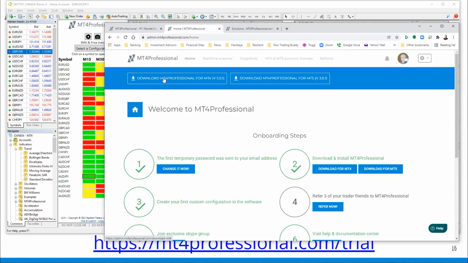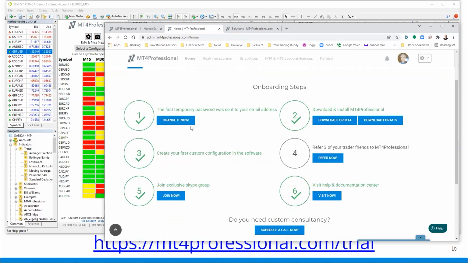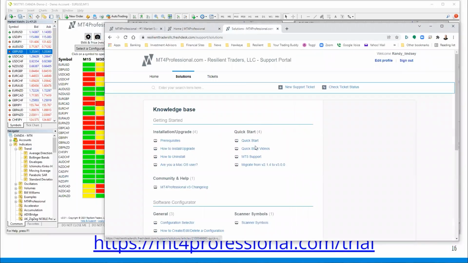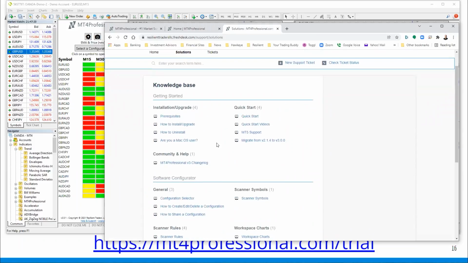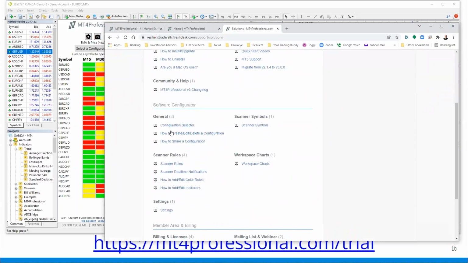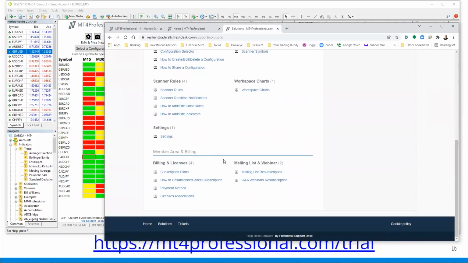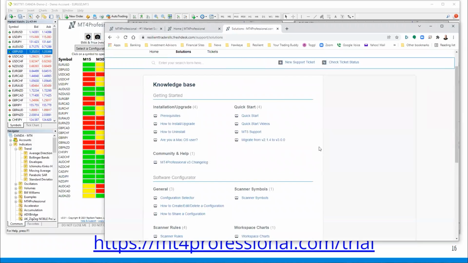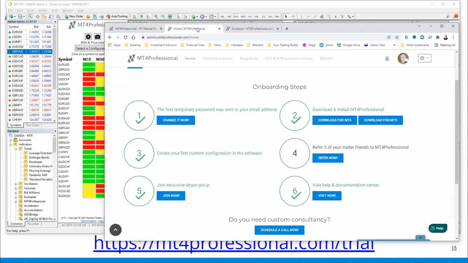Here you can download the software directly. You also have access to the onboarding process to go through all the steps needed to get you up and running very quickly, including full access to our documentation center, which gives all the quick start videos, the MT5 support, any help for Mac users, how to uninstall. All of the examples that we give you are gone through in detail here, and you get full access to your members settings as well. So all of that is online and at your disposal.